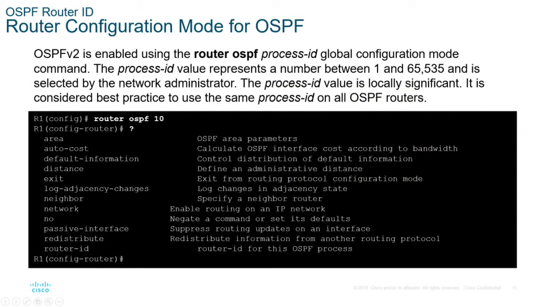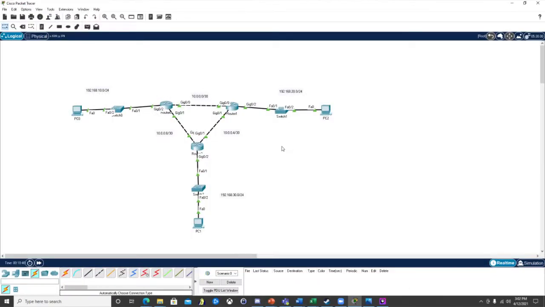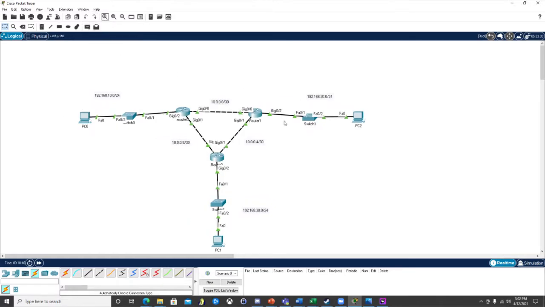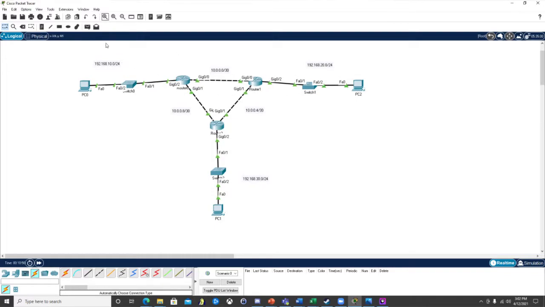Configuration wise, I've set up just a basic network here. I've set up IP addresses on all the interfaces and gotten all the interfaces turned on. I haven't done any OSPF configuration, so right now I just have LAN connectivity. That just means I can ping within my network, but I cannot go to a different network. So if PC0 tried to ping router 1 or PC2, that traffic would fail. I'd get destination host unreachable.